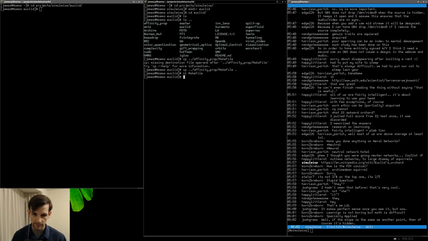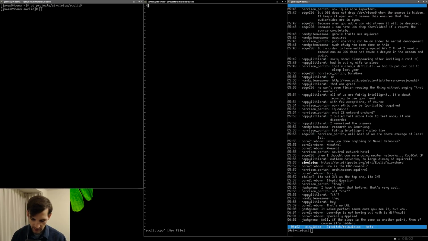Okay, let's go ahead and right click. Let's go into vi Euclid.cpp. Going to start the file like I do all files, so just very quickly put a comment block up top. Euclid.cpp. And then we go from there.